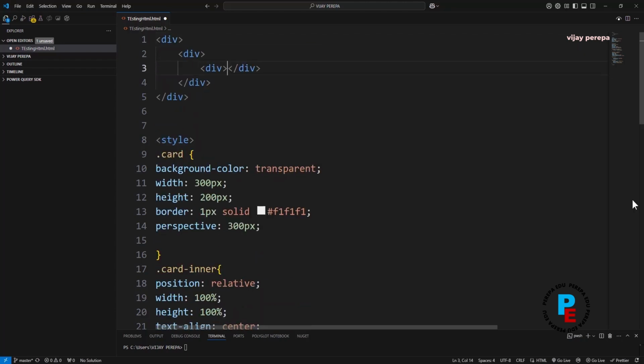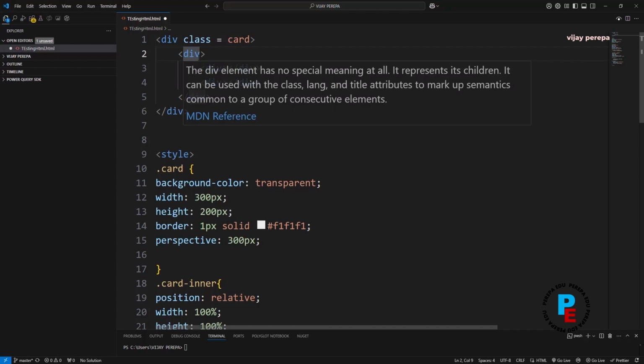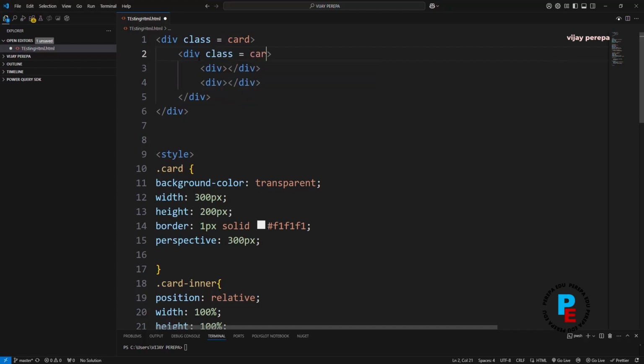three div elements, div and div. And here it will be two separate div elements. One is front side, another is back side. First div class is card. Second div class is card inner, card front, and this one card back. Some additional details.